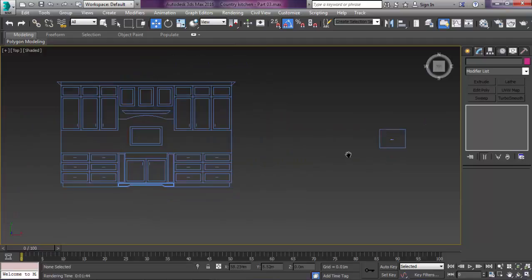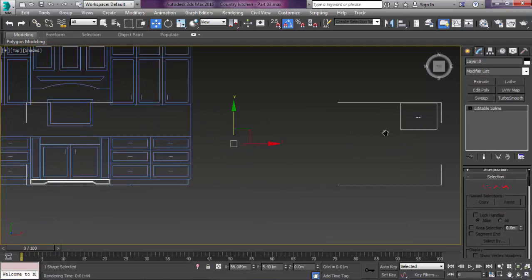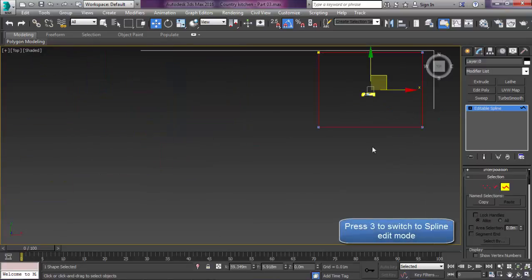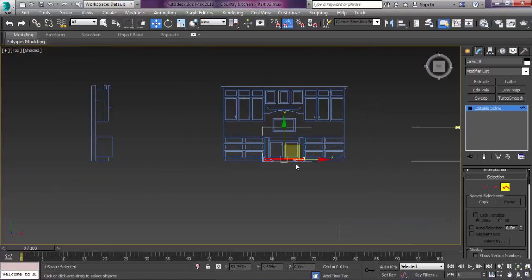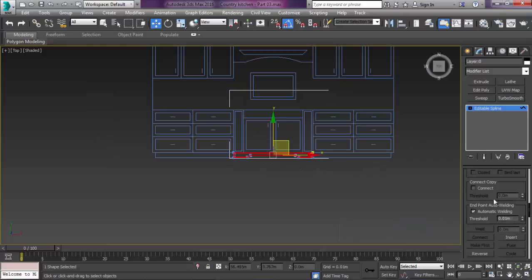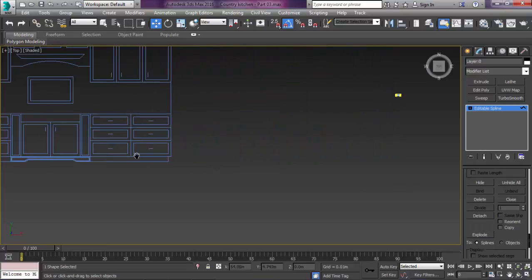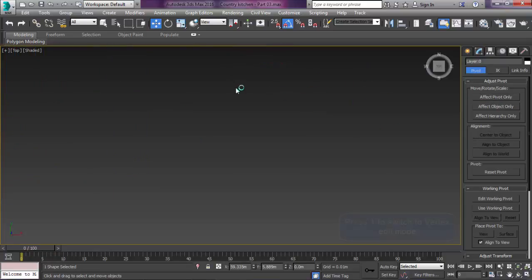Okay, so first thing, let's select this spline here, and I'm gonna select these and this. First, let's delete this rectangle, and I'm gonna select those, and down here I'm gonna detach them. Okay, so now let's put it right here.